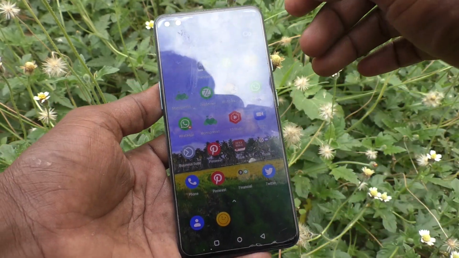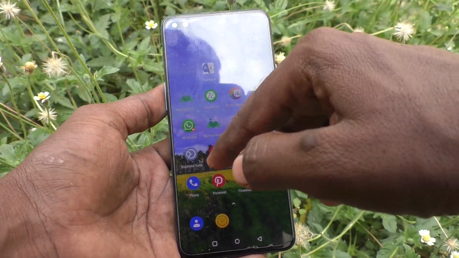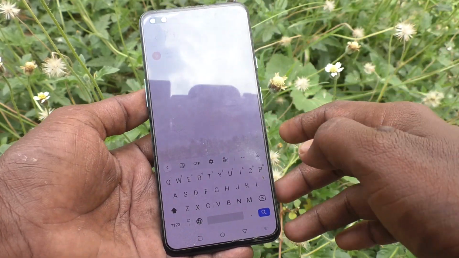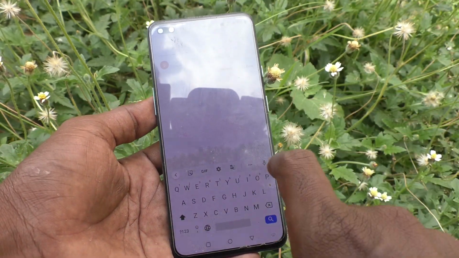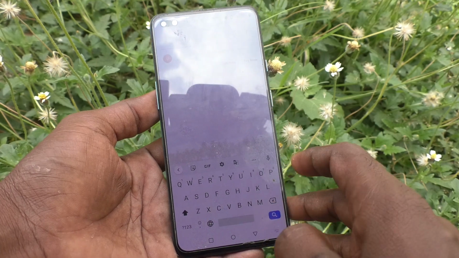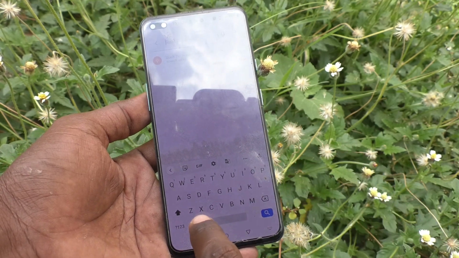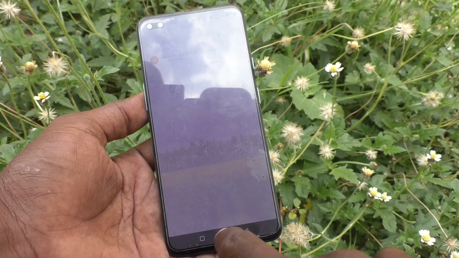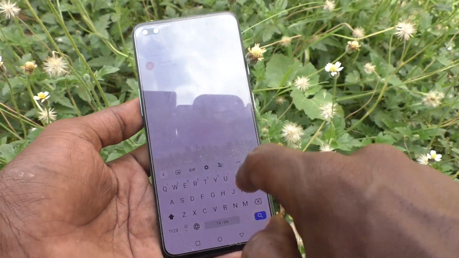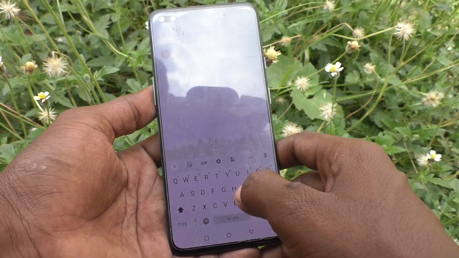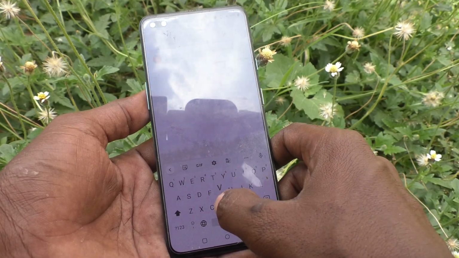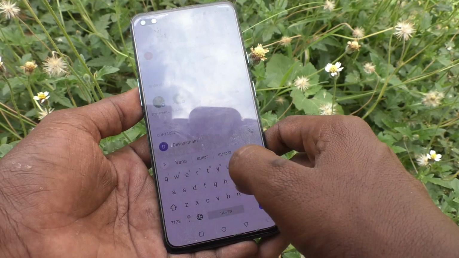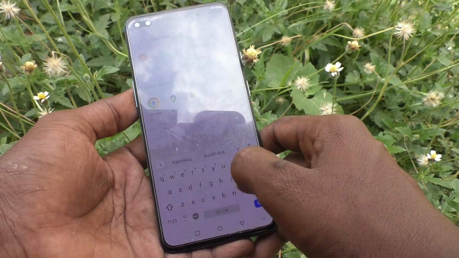If you want to switch between languages, just go to the typing interface and see here. By default English is available. If you want to change to other language, click on this global symbol and another language will appear. Here Tamil appeared. So if you want to type Tamil, now you can just type. Here I type just Vanakkam.